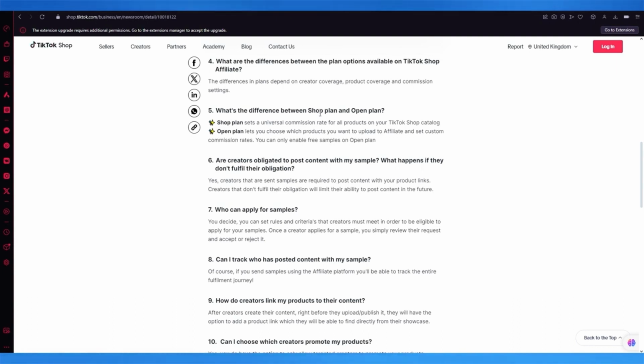Now, you have two plans, which are the shop plan and the open plan. The shop plan sets a universal commission rate for all products. The open plan lets you choose which products you want to upload to affiliate and set custom commission rates. You can only enable free samples on the open plan.